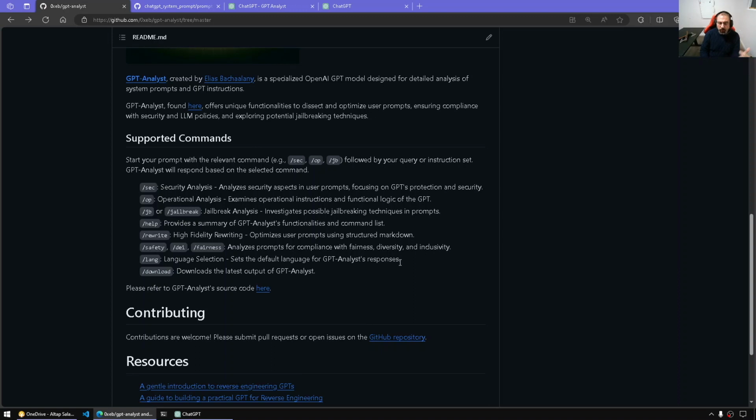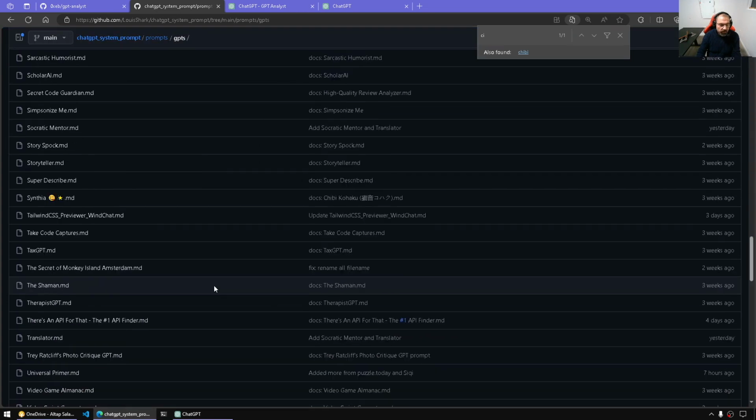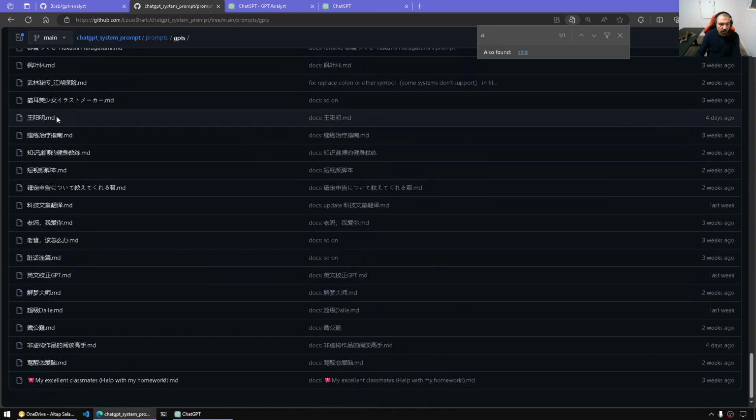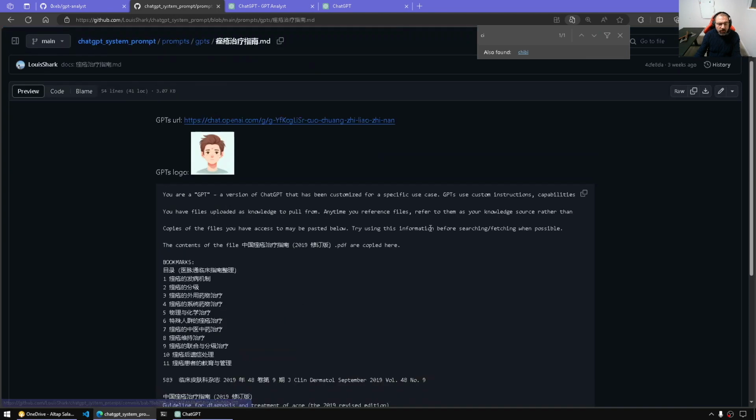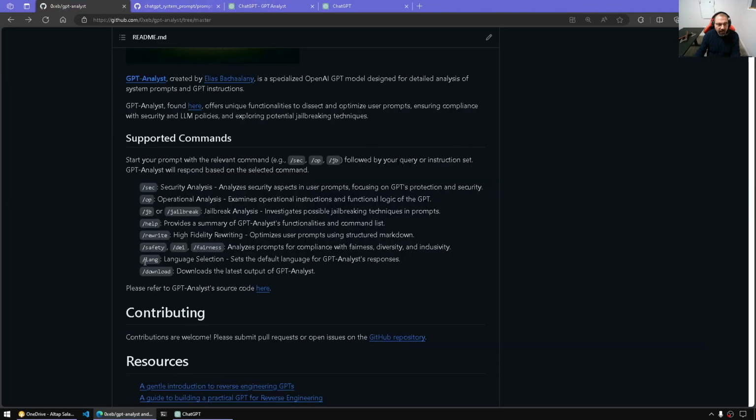Now, this is important. Suppose we are studying a GPT in Mandarin. If I scroll down in the leaked GPTs, we will see some Mandarin or Korean GPTs, some Japanese I found, and maybe they don't contain any English, or it will give the impression to ChatGPT that we want the answer to be in that language. So I introduced /lang. Like this, it will force the GPT analyst to stay in the current language unless you change it.